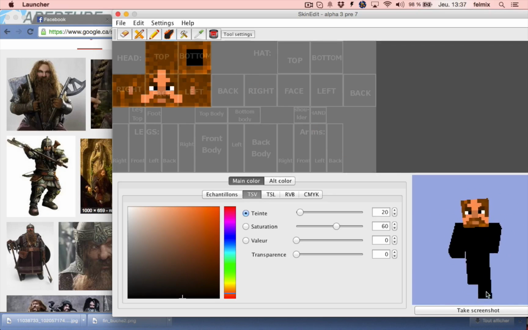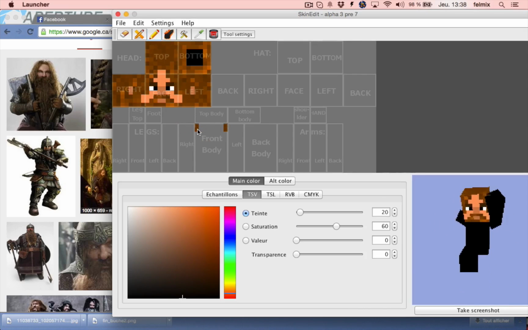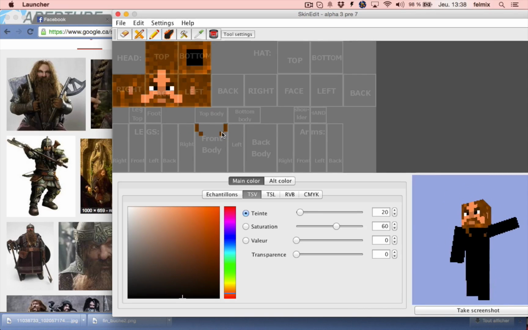So yeah, the head is done, and then I'm automatically gonna go to the body because I already have the brownish beard shade. So I'm just gonna make his beard on the front body. So you wanna give him maybe two like that, like that.